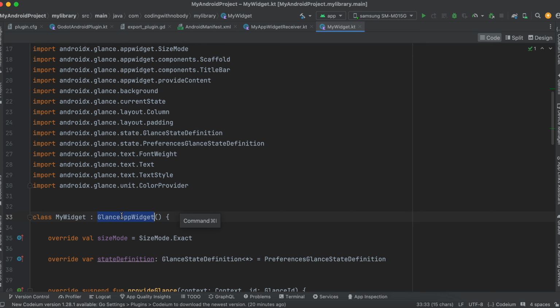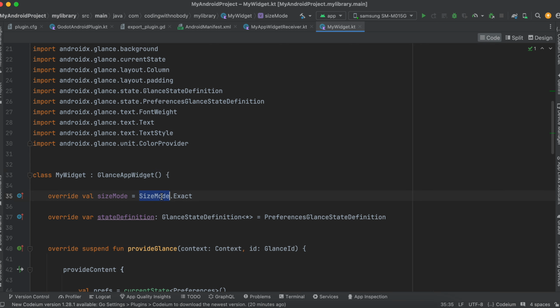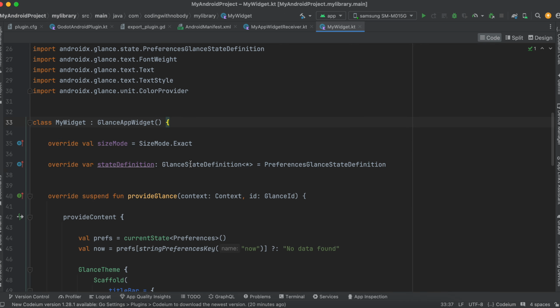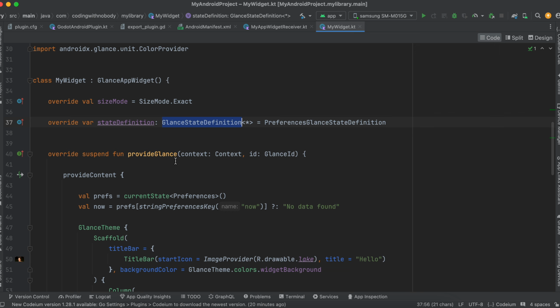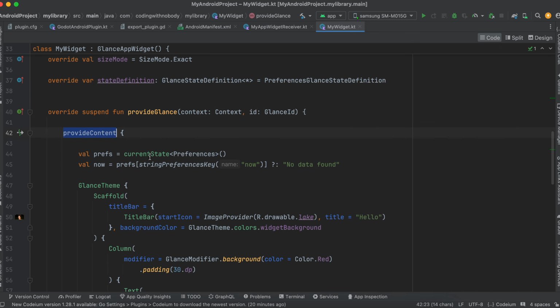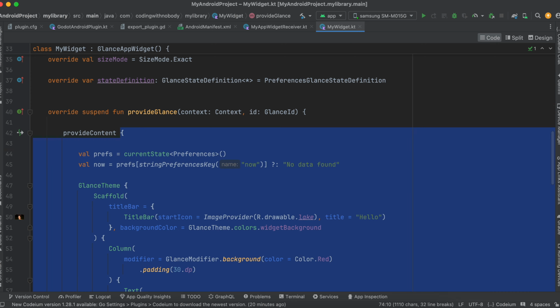And here we are extending from GlanceAppWidget. This is the size mode of exact. Then this is the Glance state definition. Then here we are overriding provideGlance. This is our provideContent as well. Then this is the current state of preferences.